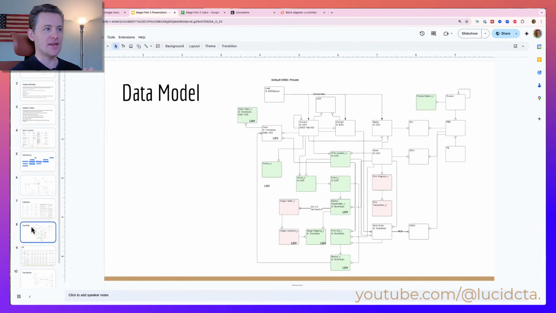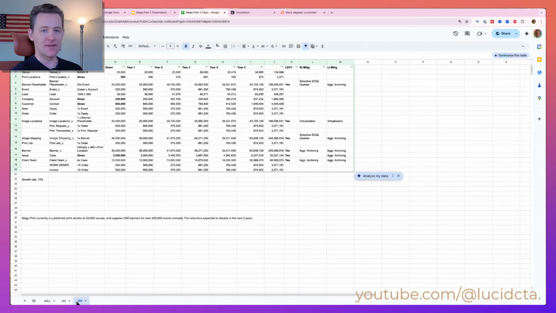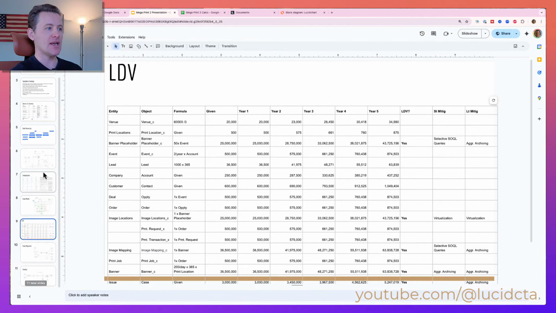So next is data model. Same kind of thing, produce it in Lucidchart, put it into Google Slides. After that, you have LDV. So LDV is yet another tab in Google Sheets. This is something that you want to create during your presentation. I'll show you how to do this quickly as well. Insert that into the slides.